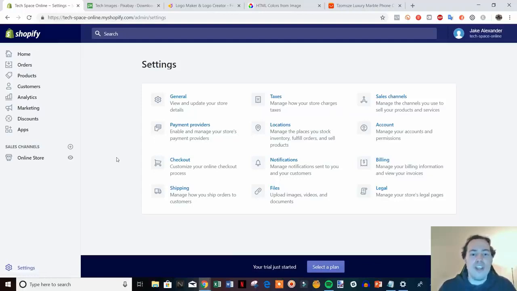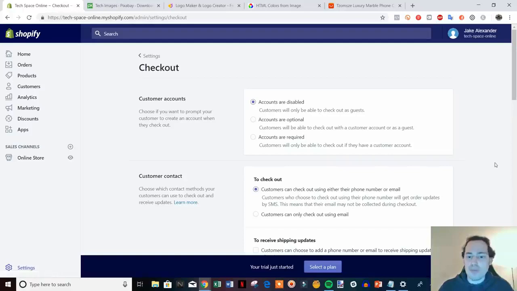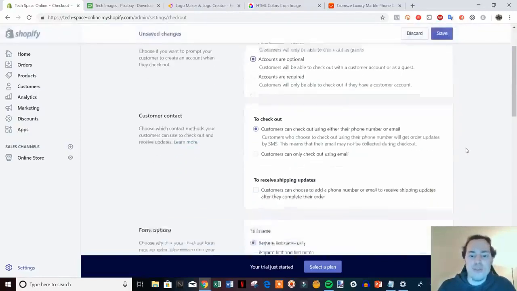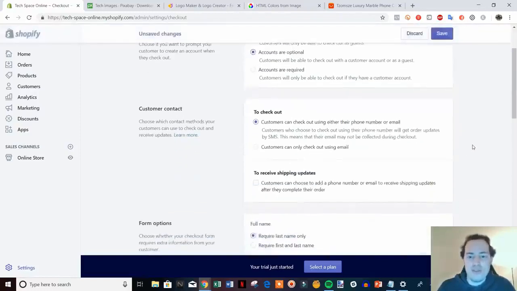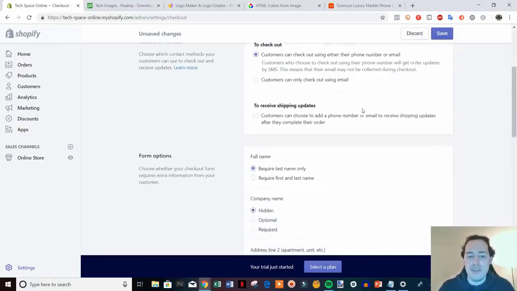So the next thing that we want to do is go into checkout. By default it's going to say customer accounts are disabled. I like to switch this to optional. And then customers can check out using their phone or their email. You always want to give as much flexibility as possible, so that's good.